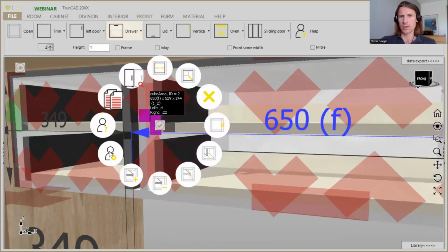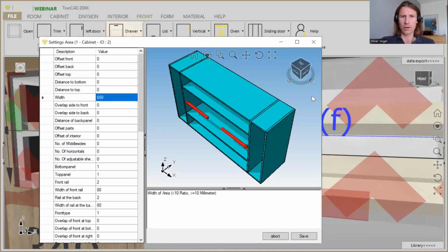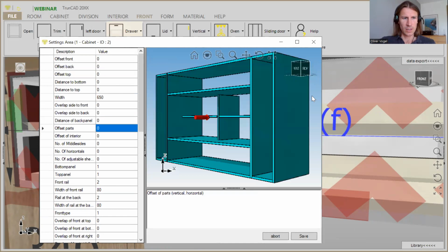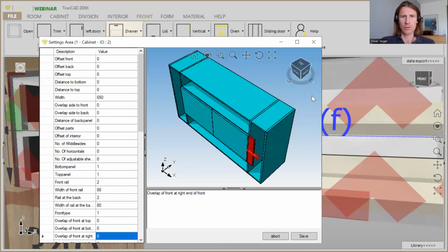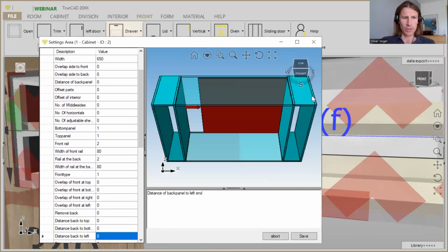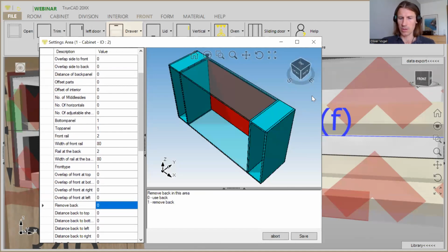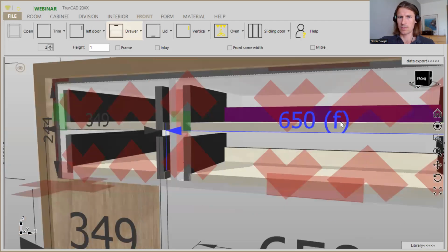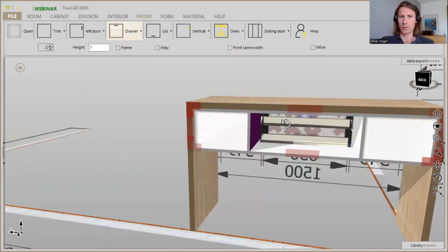And we're going here in the setting for this area. You see here we also have the same width, and we are going down to the menu where we can set up the back here. And here we type in number 1 because we want to remove the back. So after we have saved it, you see here it's removed.